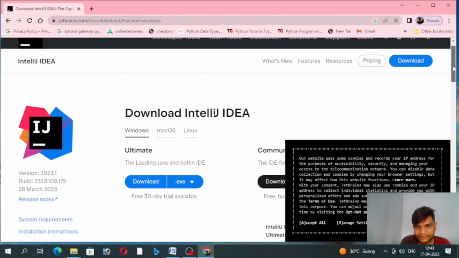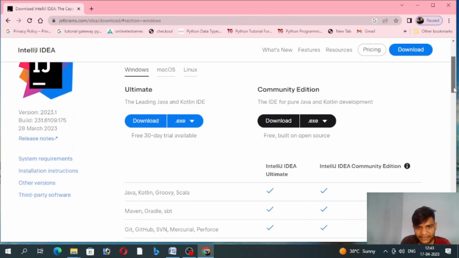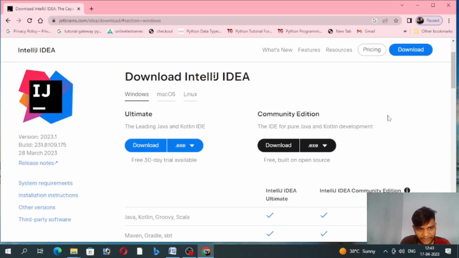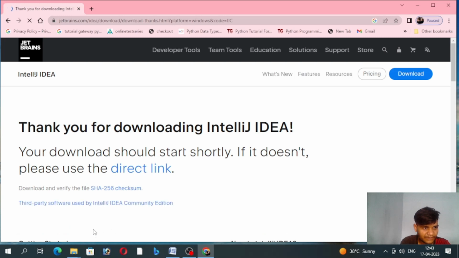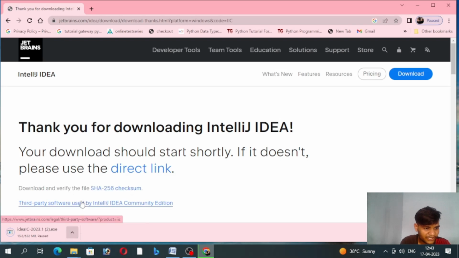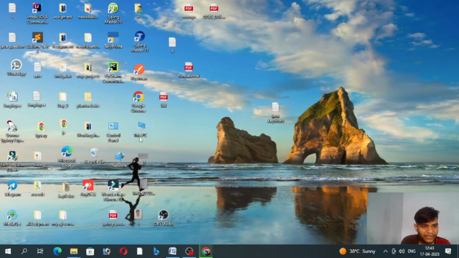You can see this page. Open this website. IntelliJ is available for different systems: Windows, Mac, Linux. There are two editions: Ultimate and Community. Click on Community Edition, then click on download and the download will start. I have already installed it, so I am not installing it again. After downloading, go to your download folder.